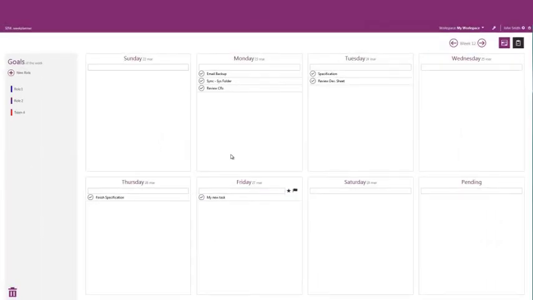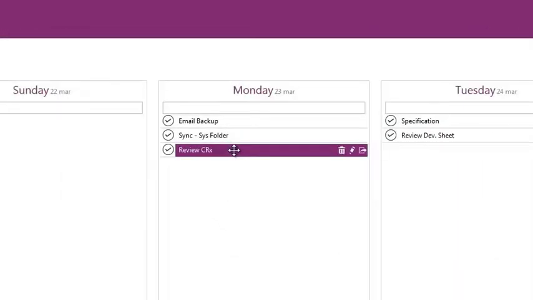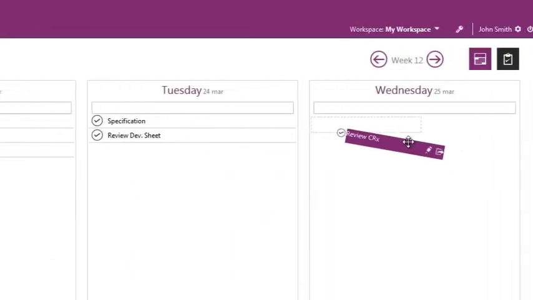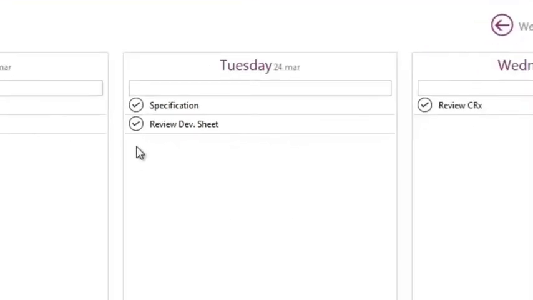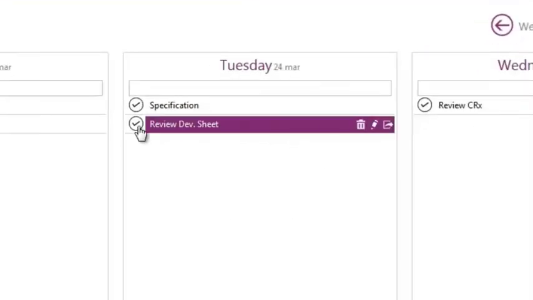To move tasks from one day to another, simply click on the task you wish to move and drag and drop it to whatever day you wish. To show a task has been completed, simply click on the check to mark it as such.